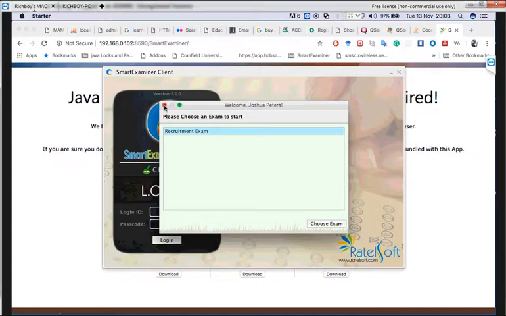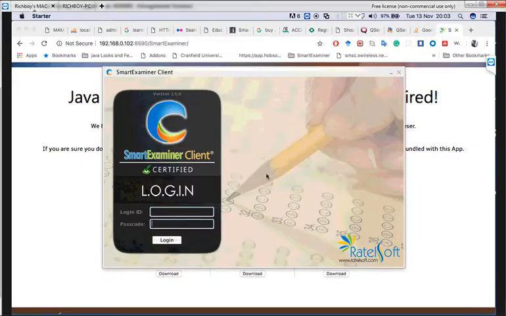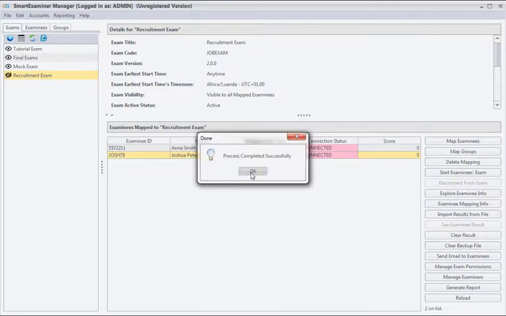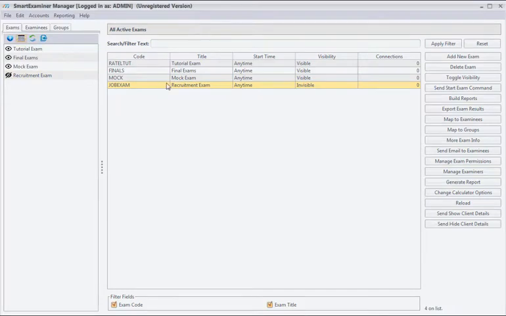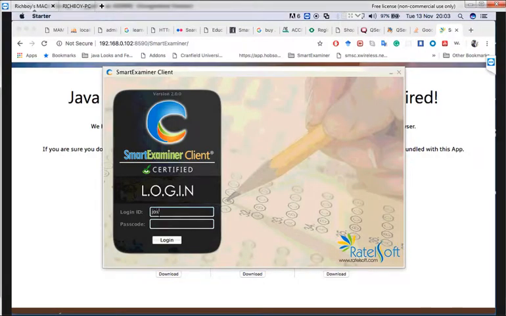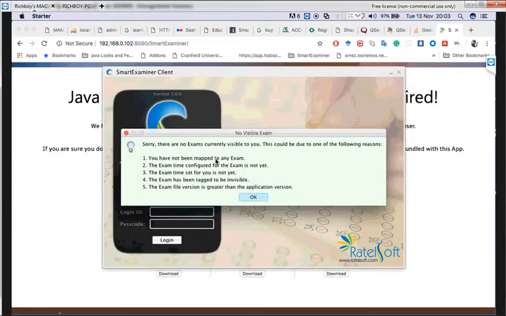Now, if I change the visibility of this exam, I right click on it and say toggle visibility. That's one way you could go about doing it. You can also come here and say toggle visibility. You could also do that here as well. And so if I do that and try to log in again, we'll say Josh 79. Now the client, or the student, is not going to see anything whatsoever.